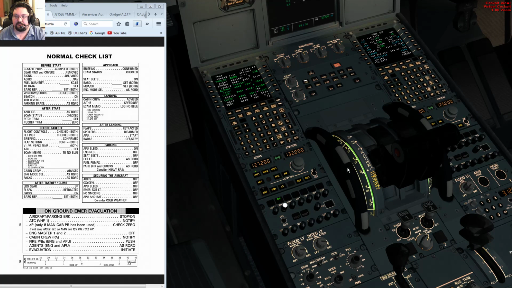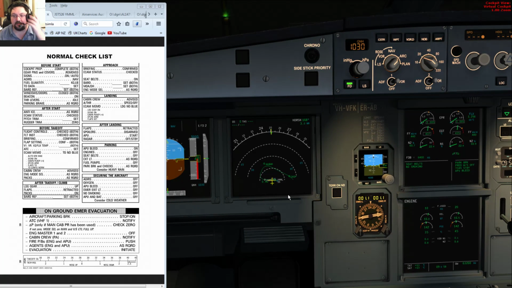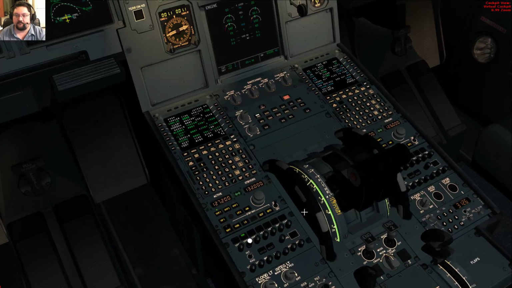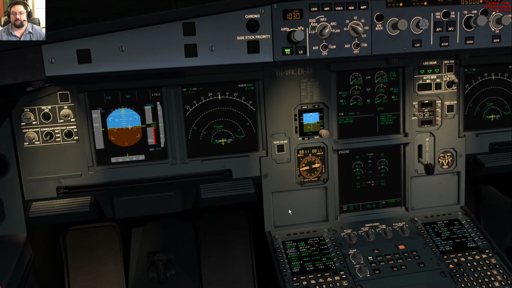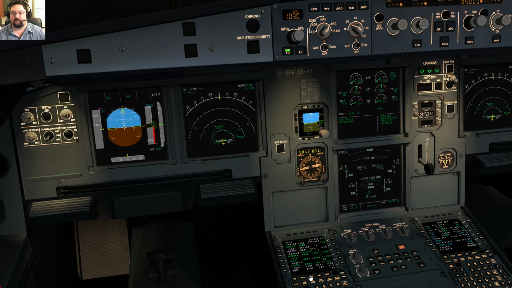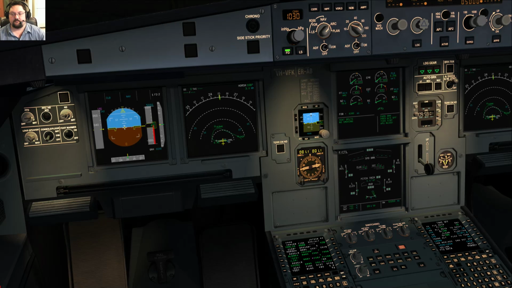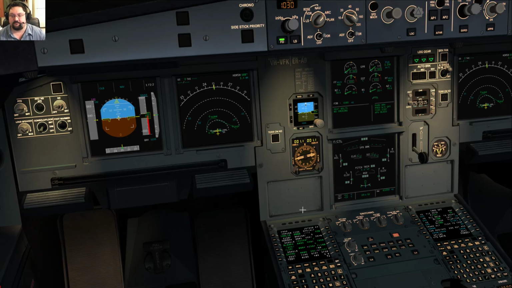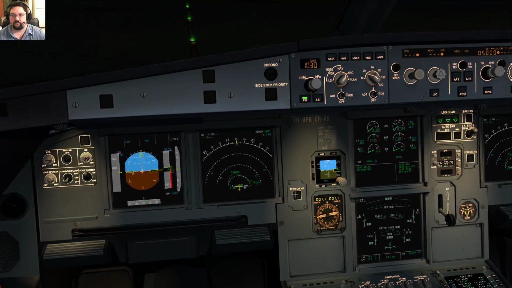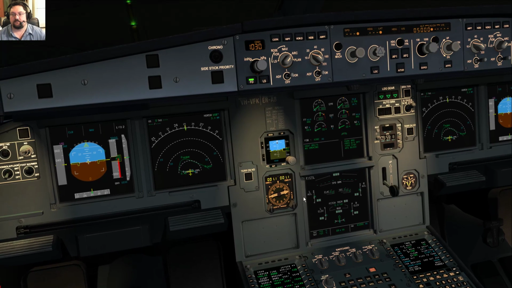Pitch trim needs to be +1. That's set. Rudder trim is 0. Ignition set off. Control checks forward. Rudder checks. And the flaps.